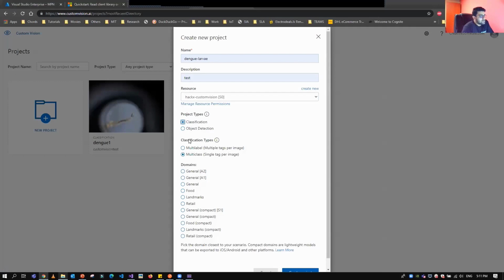And for the classification type, is it multi-label or multi-class? Multi-label means there can be multiple entities inside that image. Multi-class means it can only have a single tag, whether this is dengue or not. Those are called multi-class. So in our case, this is multi-class.